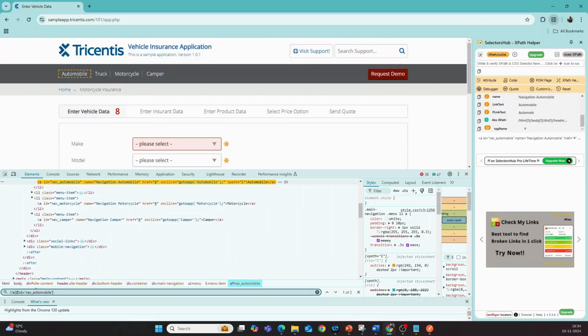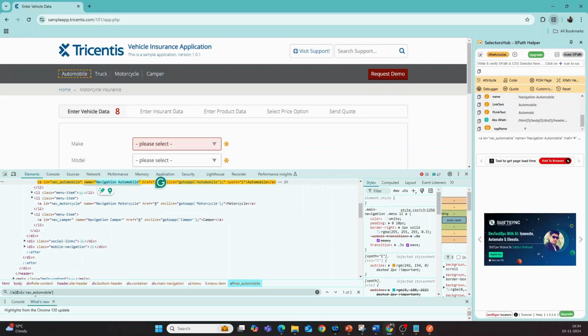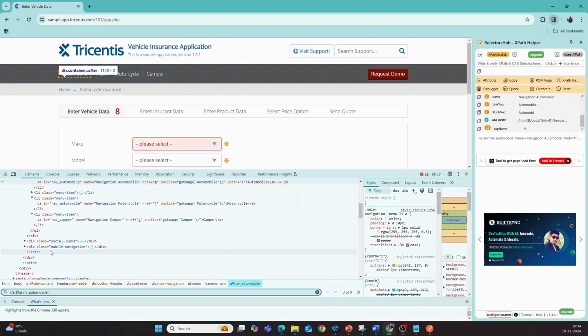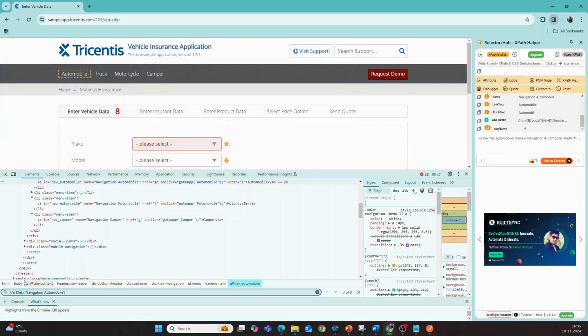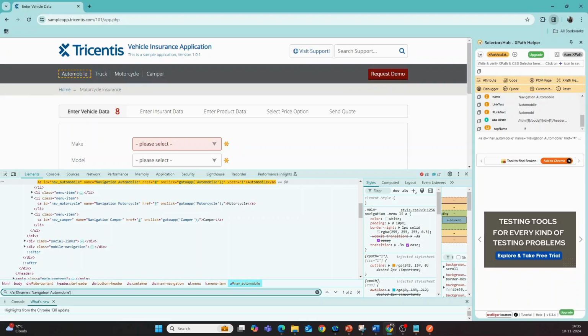We can write an XPath in combination with multiple attributes. I use the tag, then the ID, and if you want to identify this element using the name, I have to use that value here. Instead of an ID, I can use the attribute at name. This is how XPath basically works.